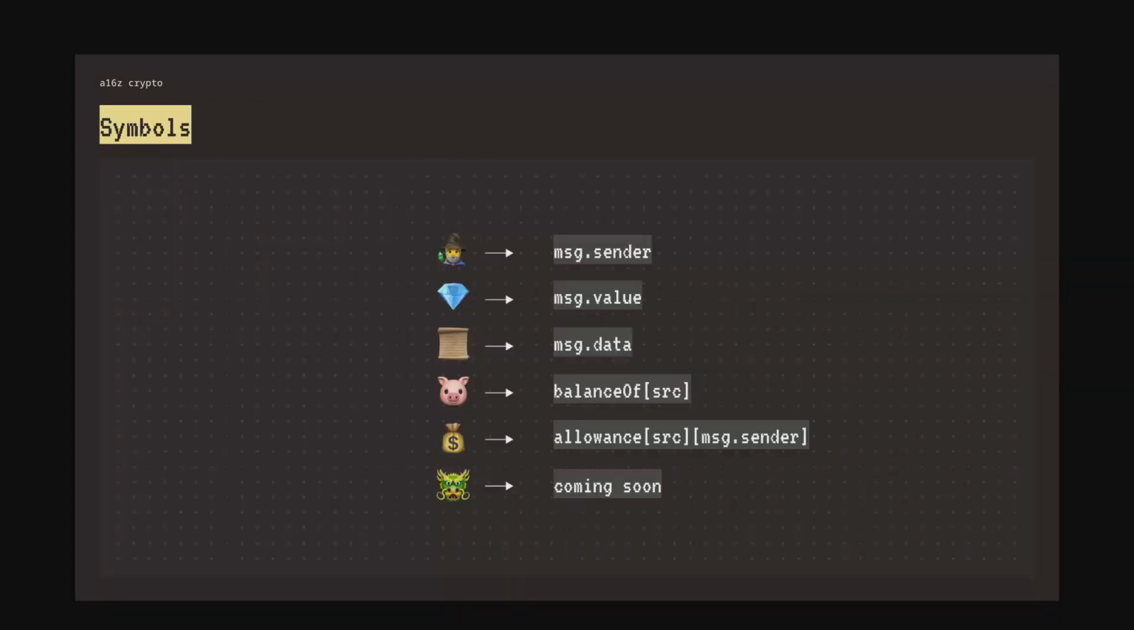In fact, every abstract symbol we've used in our game corresponds to some input value or some state of the contract. The character was the message sender, the gems were the message value, the scroll corresponds to the message data, and we also had the piggy bank corresponding to the balance, the allowance, and so on. For the final boss, the dragon, I'll explain a little bit later what it corresponds to.